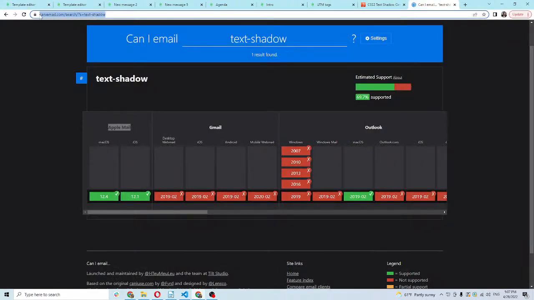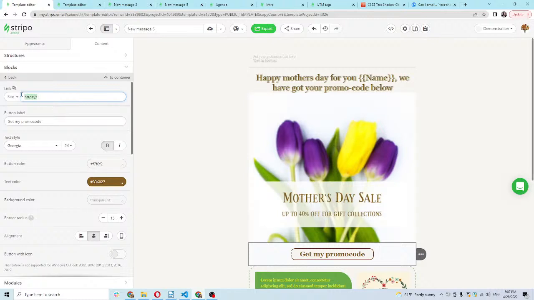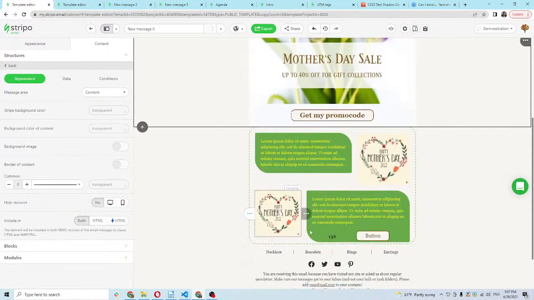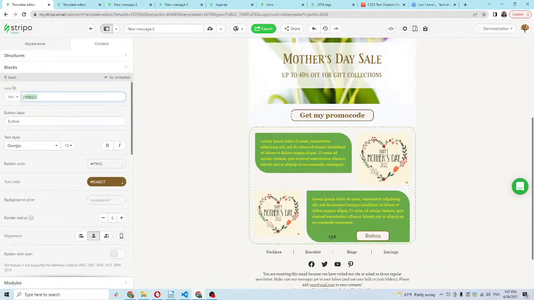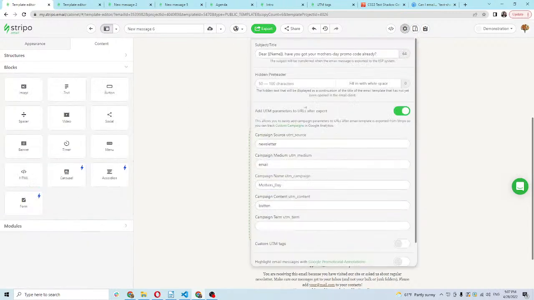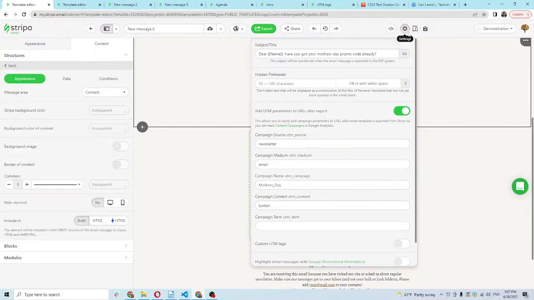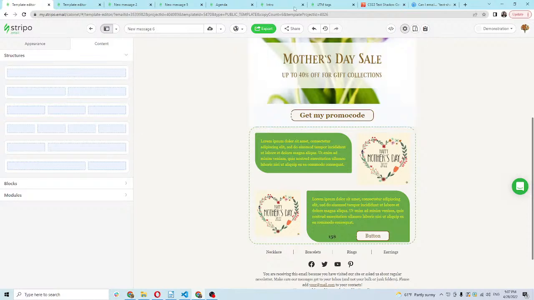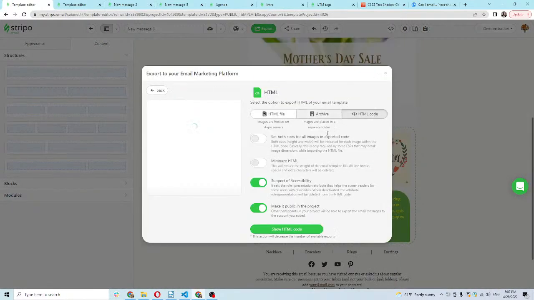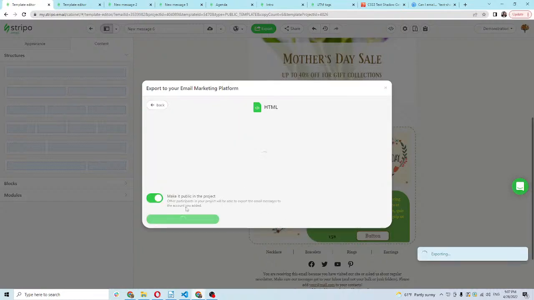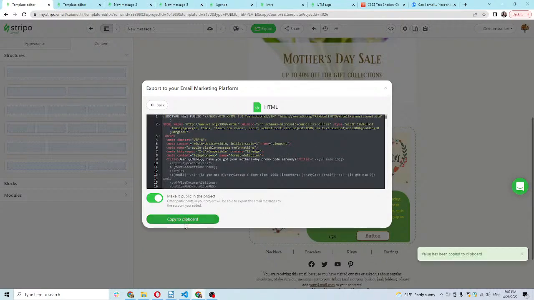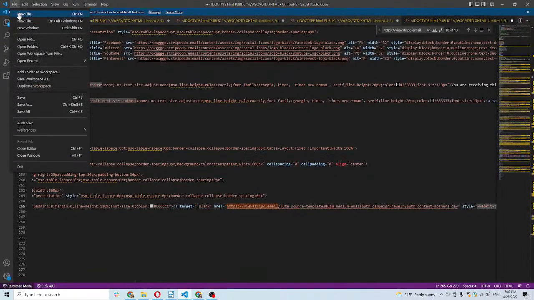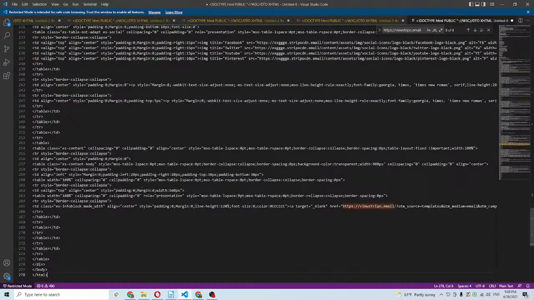For example, a link to our Can I Email site, just for a sample. It could be your landing page also. And this UTM tag that we have added will be automatically put in each link. In order to find them, we need to export the template as HTML code. Let's copy it and open it in the code.